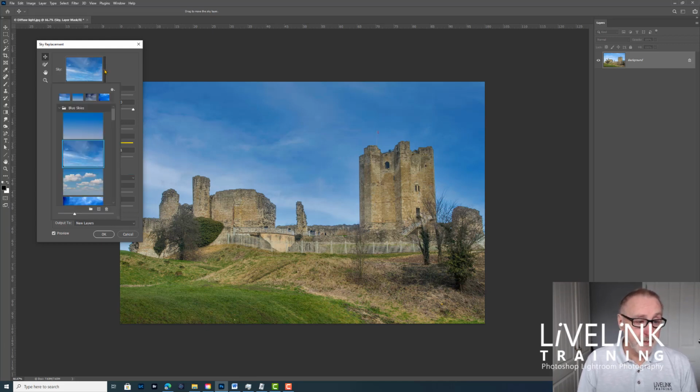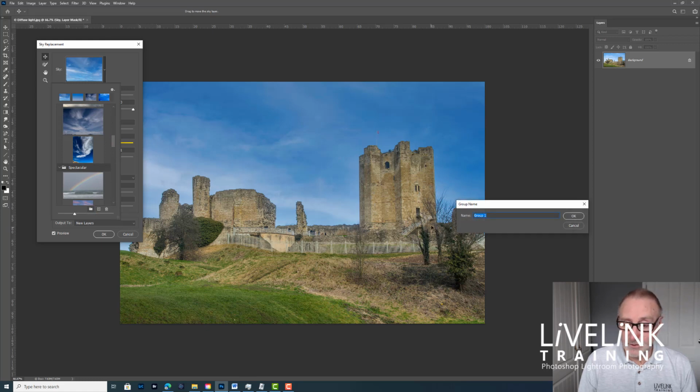Now you can also add your own skies. So again, if we go into the actual skies dialog, if we go down, we can see at the bottom here, we've got the trash can, we've got the plus icon, and we've got this little folder icon. That's the group. So you can actually make some groups for yourself to help organize. So if I wanted to do that, I could say, well, I'll have this one and I'll call it Ken's Skies.